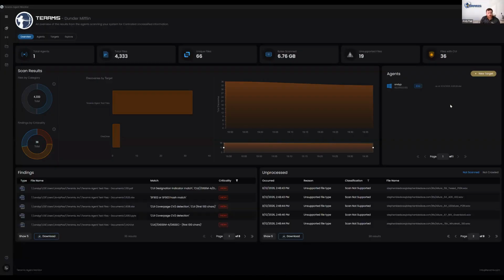So this is the Teramis agent, or the monitor GUI. This is the standard front page portal. Again, we've got some summary results and some findings. This also shows that this can be run on something small. This is just running on my laptop here, so it can be run on something that's not super resource intensive. But if you've got large data sets, you can ramp up.